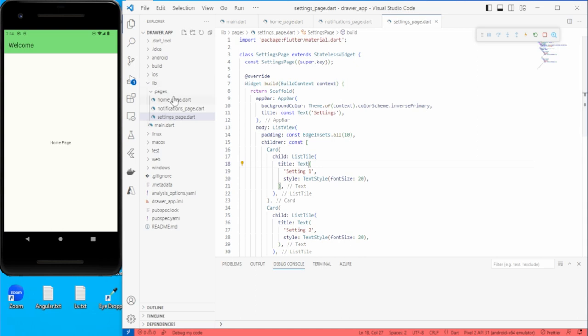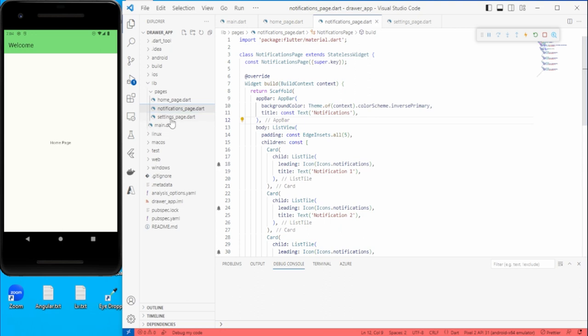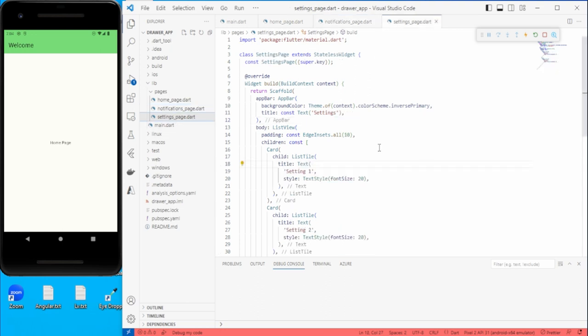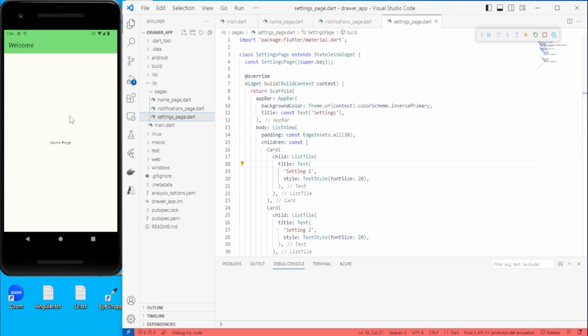So I have already designed three pages, that is home page, notification page and settings page. Now I will be adding the drawer in the app. Since the drawer is required on all the pages, I will be creating a separate file with the name my_drawer. You can choose whatever name you feel comfortable.